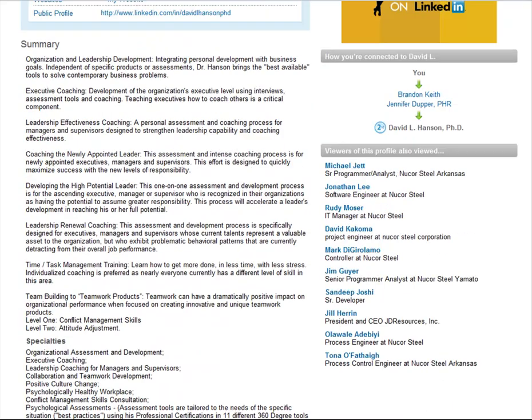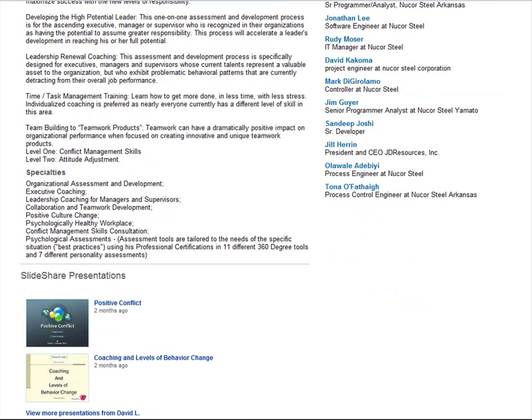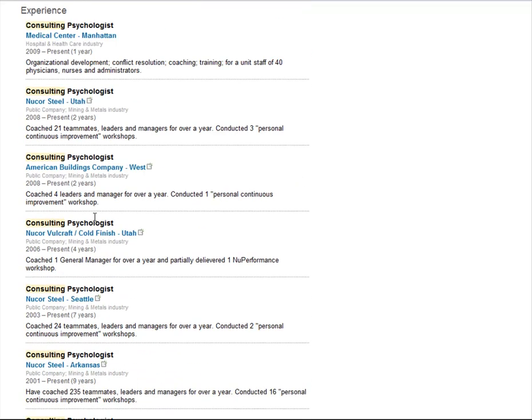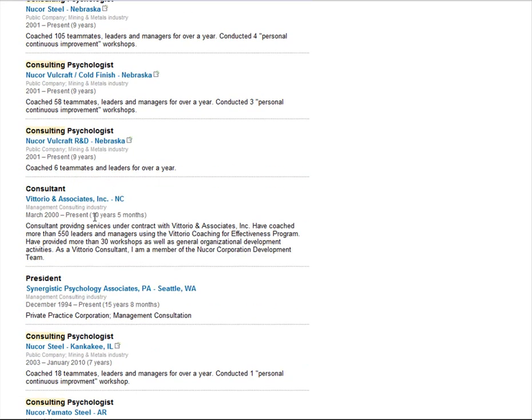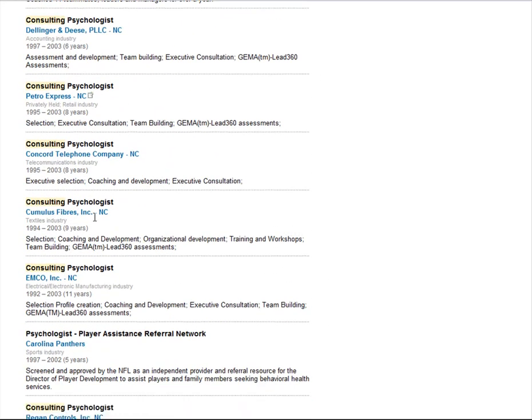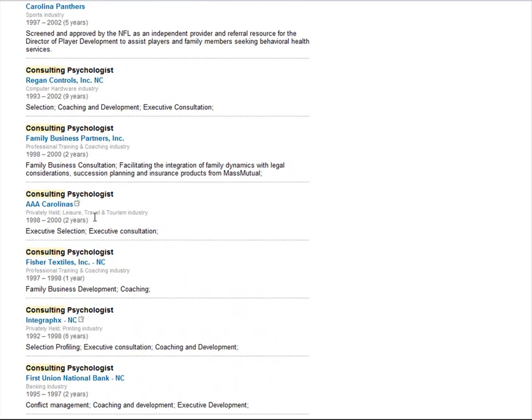You'll notice, by the way, that it doesn't show up in the summary section. It's not showing up in specialties because he actually doesn't use that term here, but it will show up in experience, and you'll see all the different places he has consulting psychologists showing up with different clients. See? And so that's going to be why he's going to rank at that level. There's a lot of them, and so ranking over him is going to be a challenge.